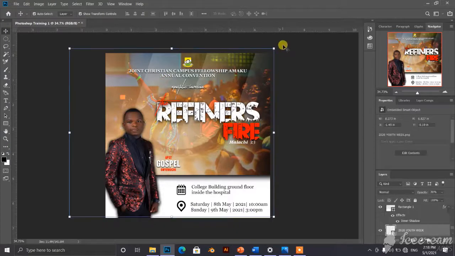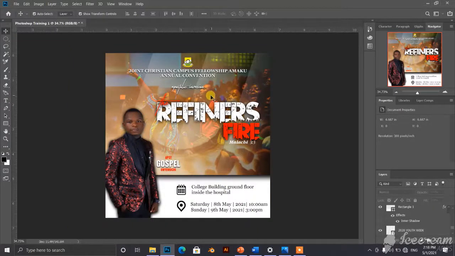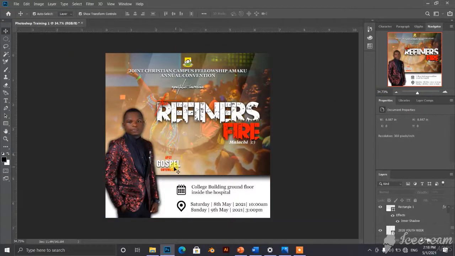Your target when you are working on graphics. Don't just bring in a picture maybe because you like it. I could bring people playing football and put here, but it does not add any meaning to this design because people playing football does not have anything to do with the refiner's fire that we're talking about. All right, and then just make sure that your design is very simple. Don't try to make things complicated, but try to make a very good work.